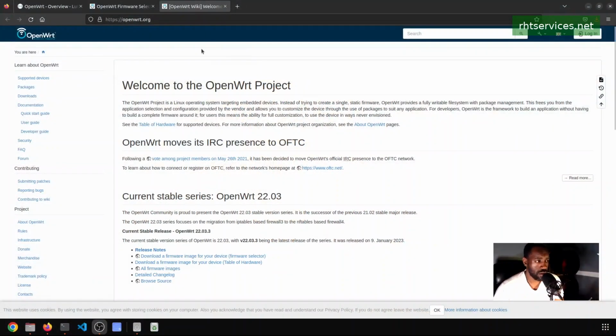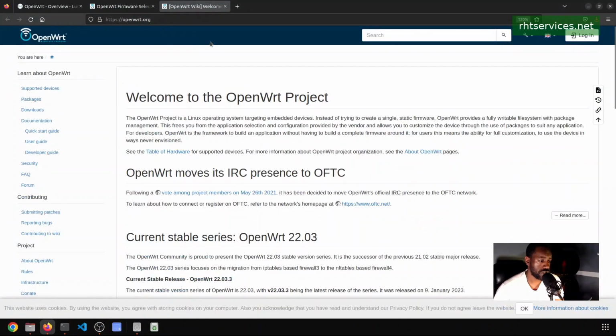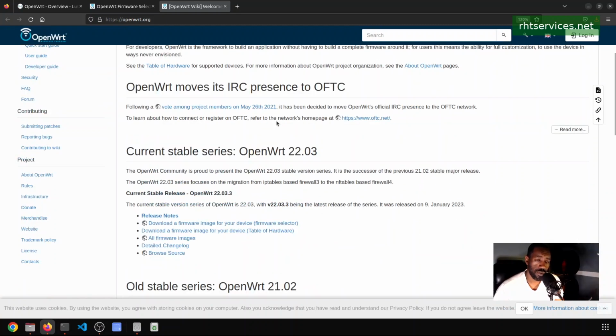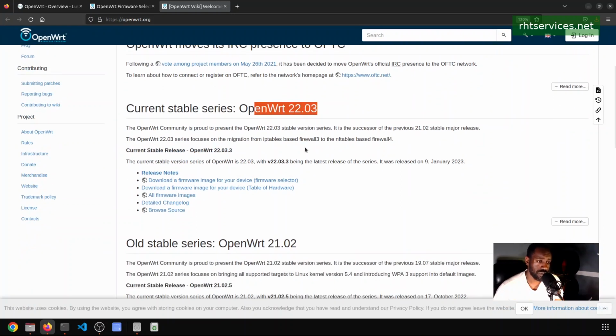So I went to the OpenWRT website, openwrt.org, and what you do here is you scroll down. At the time of this recording, the current version is 22.03. Thus, if you are watching this in the future, the version number may have changed, but this is the current version. The actual latest version, bleeding edge version, is 22.03.3, and that was released on January 9th, 2023. It is currently April 6th, 2023.